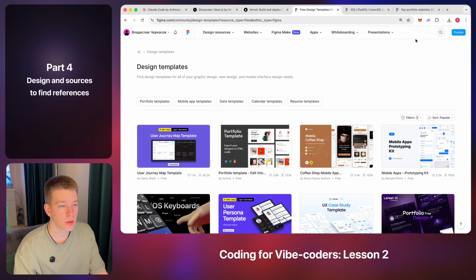The easiest way to start is to go to figma.com community and look through thousands of different designs and templates, choose what you like and send it to Claude Code for analysis and for creating your personal UI kit.